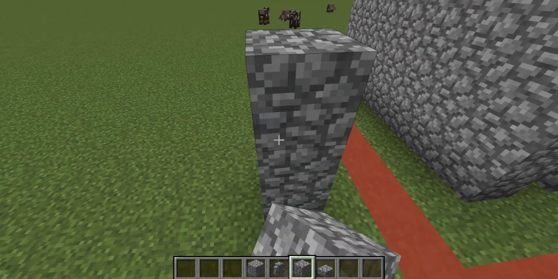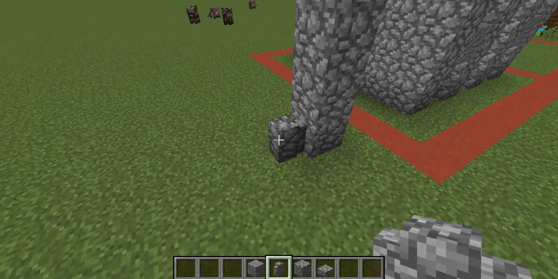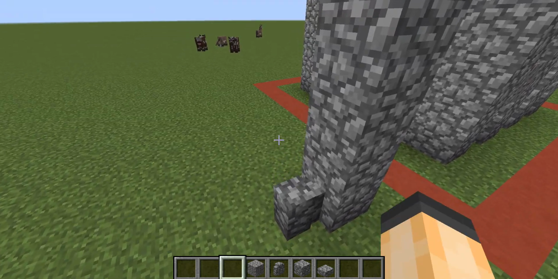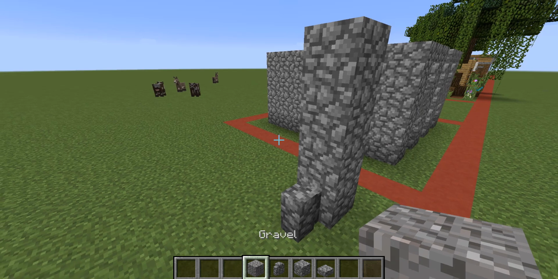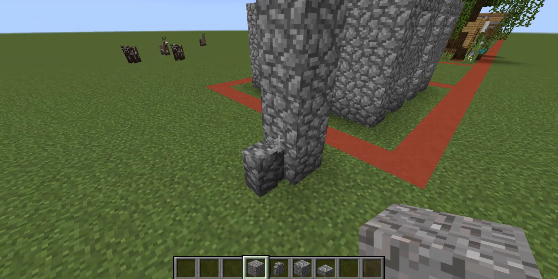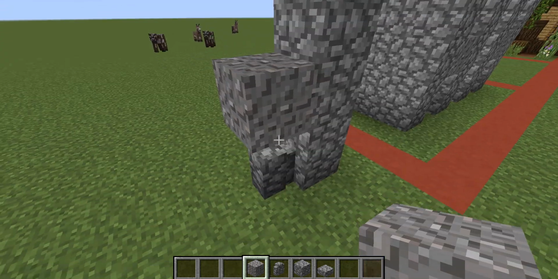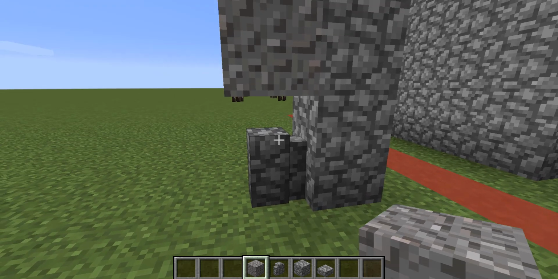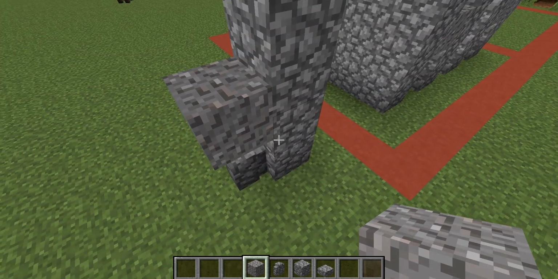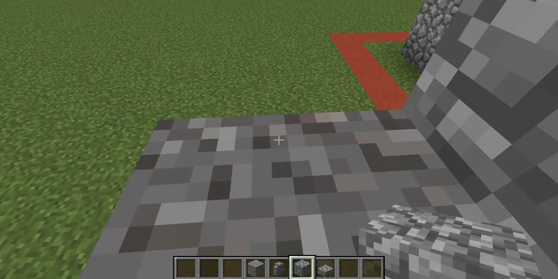So, in case you don't know this trick, you can place a cobblestone wall or a fence, and if you drop a gravity block like gravel, sand, or concrete powder, and drop it from two high blocks, you can get this glitch effect. And what it essentially does, you can walk and phase through the block.